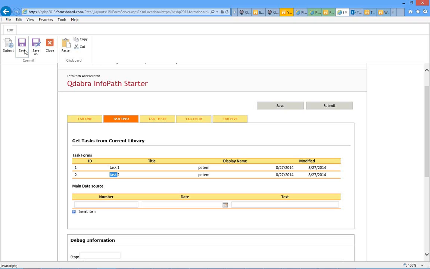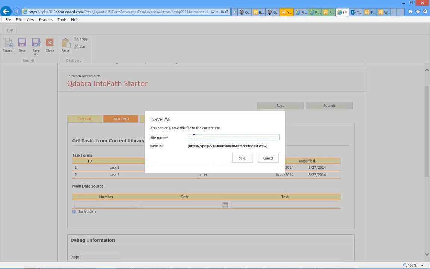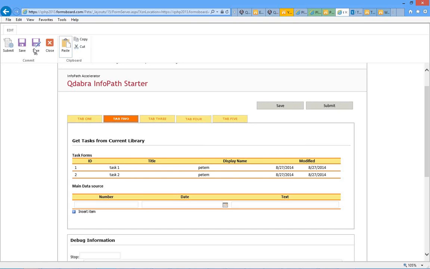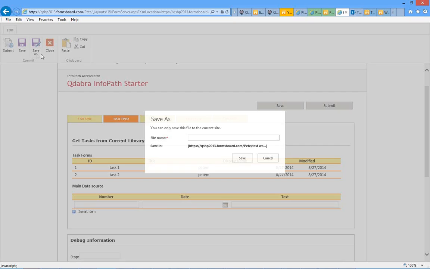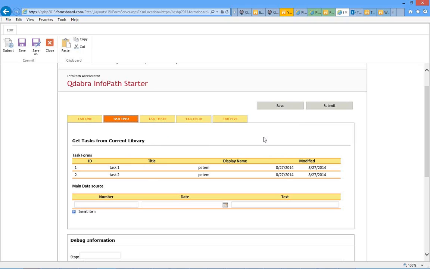If I click save, this is going to let me save the form wherever I want, right? I can save it anywhere I want on the current site. Save as will let me name the file whatever I want. So you want to make sure that your users are naming the files according to the convention that you, the designer, have chosen.